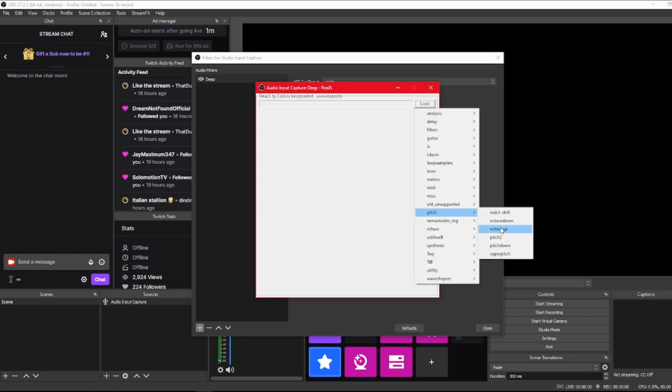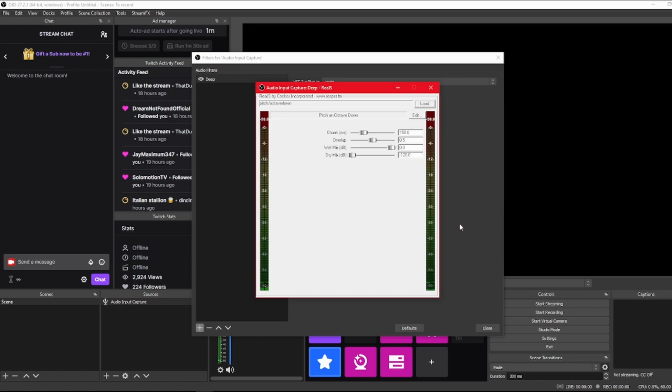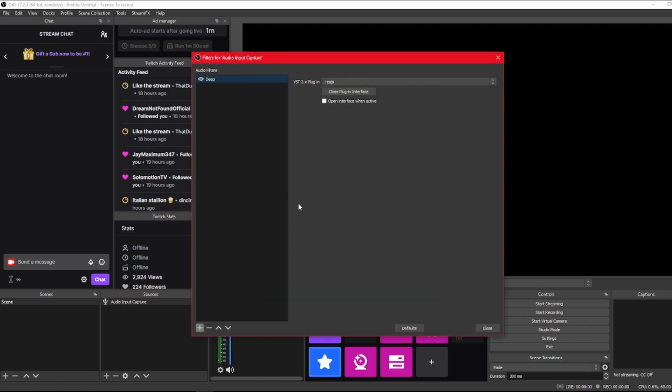So let's go to pitch and go to octave down. Now for mine, I didn't mess with any of this. I left it as default and I thought it was sounding pretty decent. So it's up to you. However you want to fine tune this, have at it. All you have to do is repeat that for the echo.